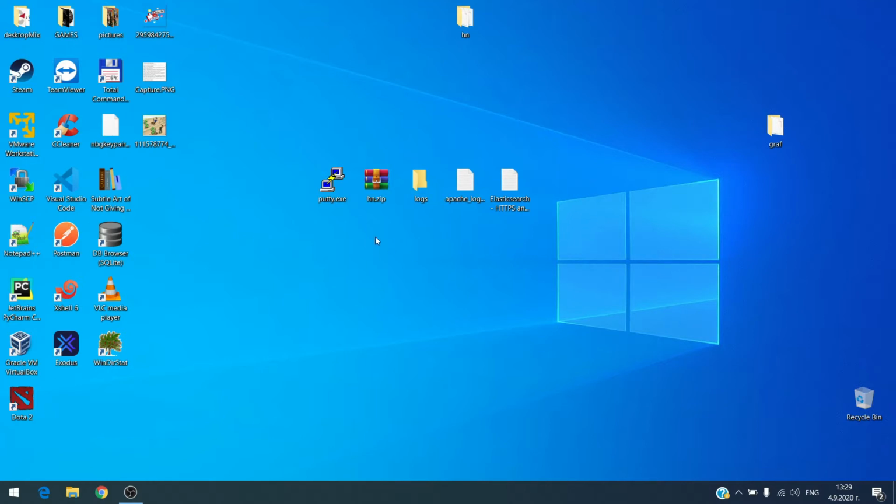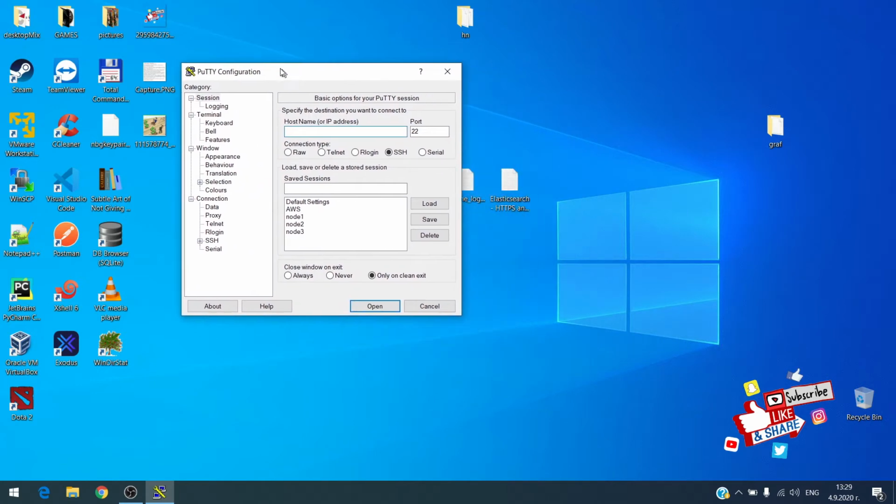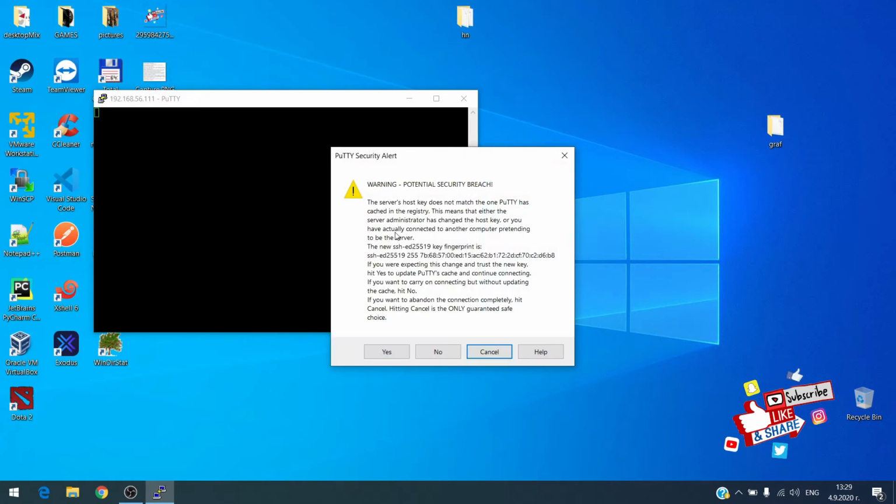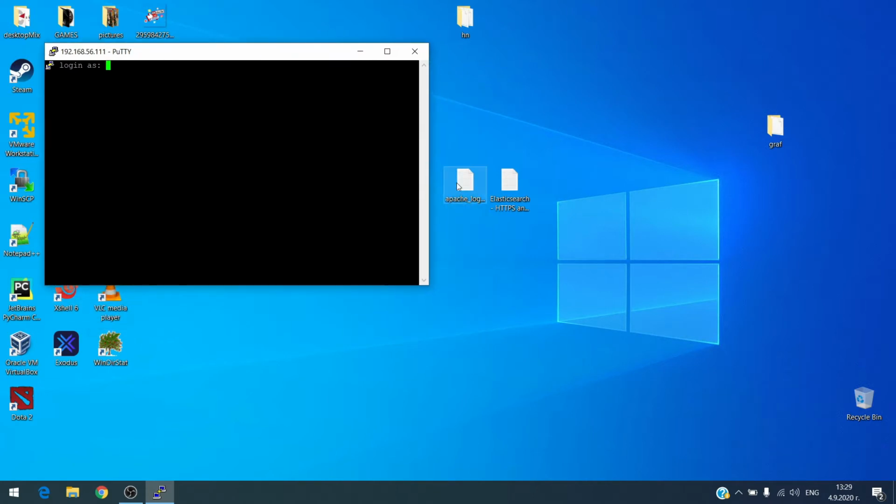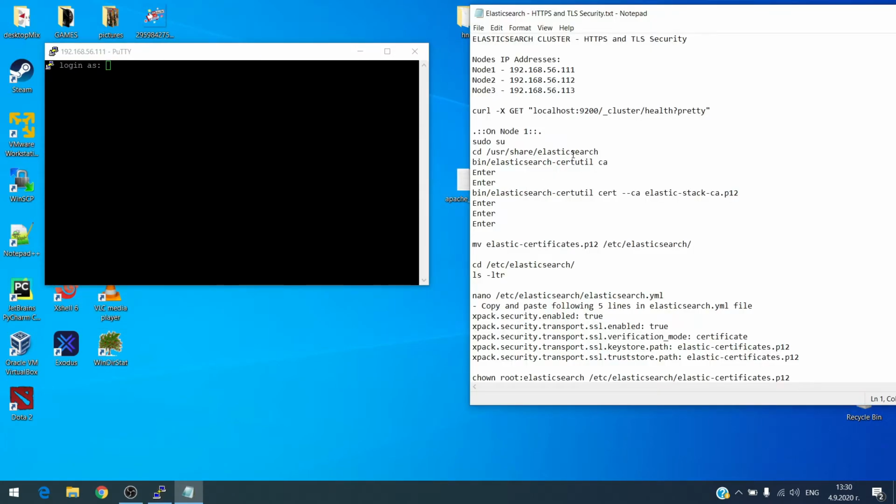And let's begin with the process for this video. I'll connect to node 1. I'll open the instructions file. As you can see, we have to log in with user vagrant and password vagrant, and change to root.